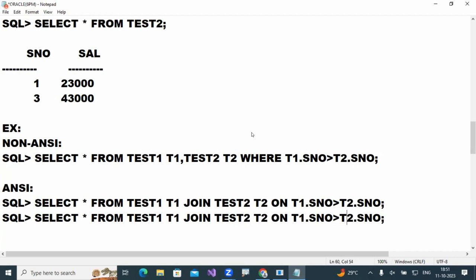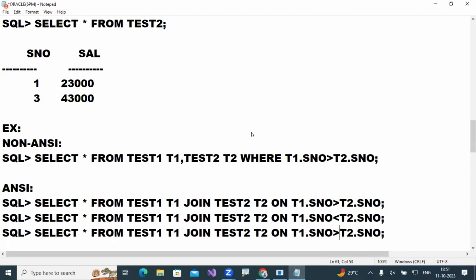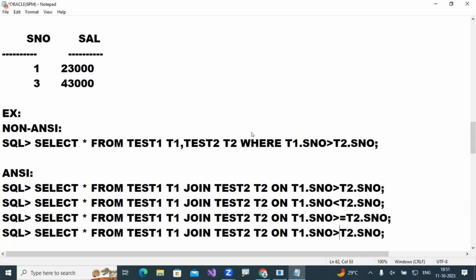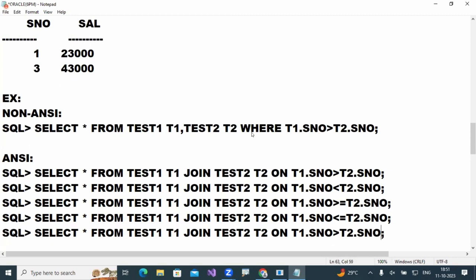Like this, you can use less than. Like this, you can use greater than or equals to. Like this, you can use less than or equals to. Like this, you can use not equals to. These all come under non-equijoin. Any operator you can use.